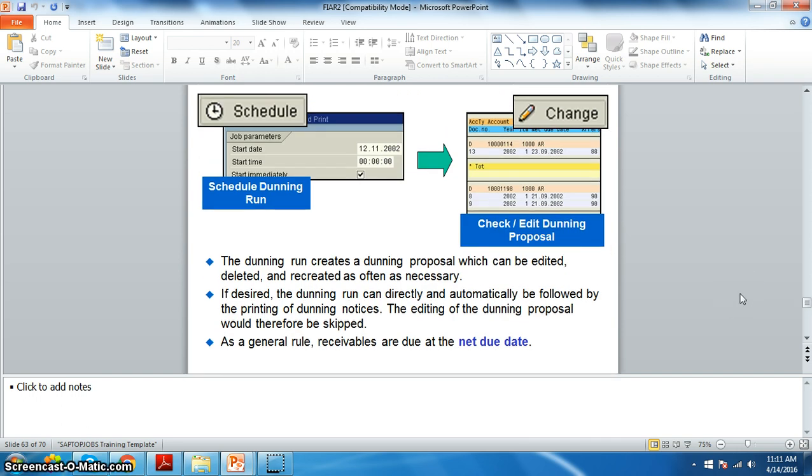The dunning run creates a dunning proposal which can be edited, deleted, and recreated as often as necessary. If desired, the dunning run can directly and automatically be followed by the printing of dunning notices. The edit of the dunning proposals would therefore be skipped. When we schedule a program to run on a particular day, it automatically runs that program, and we will be able to see the data.